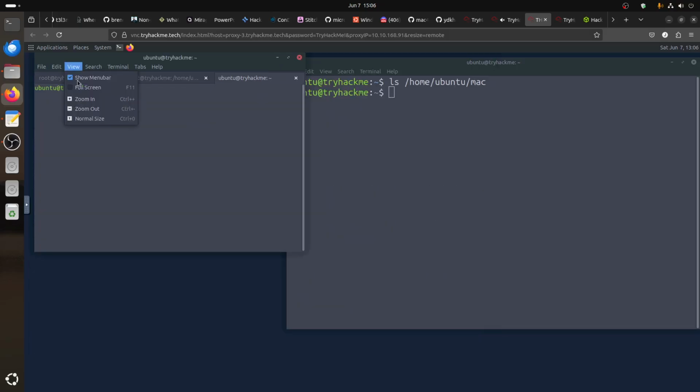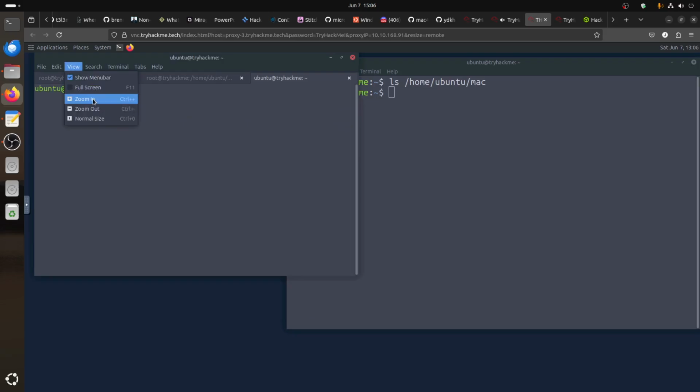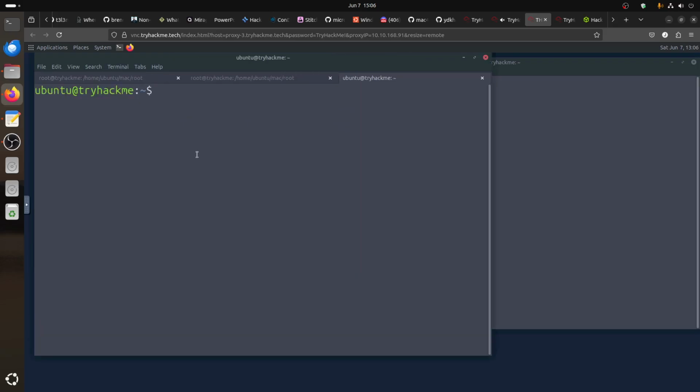Let me put them side by side so we can check the difference between them. So we know there are different places. Let's open another window on the Mac. The next one is the log file.